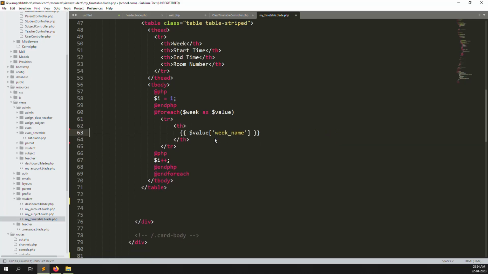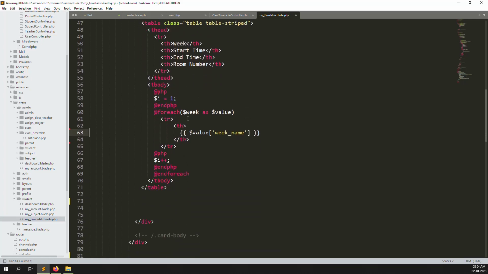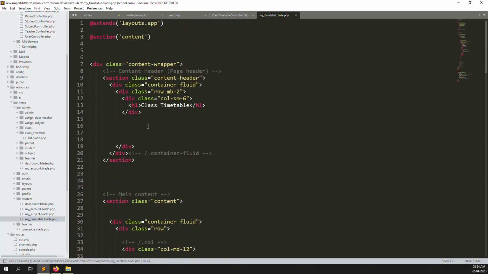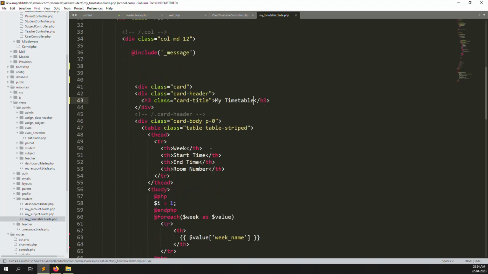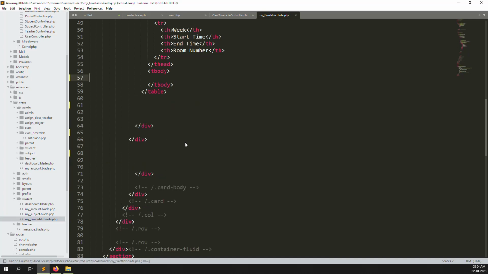Okay, now everything is good. And here it is showing the week, start time, end time, room number. I think it's good. Let's close it. Okay, now this is the HTML we have set up here, class timetable. So just you can change here to my timetables. Here also let's remove some coding about the PHP, meaning Laravel coding.